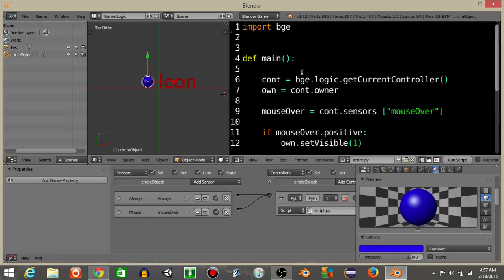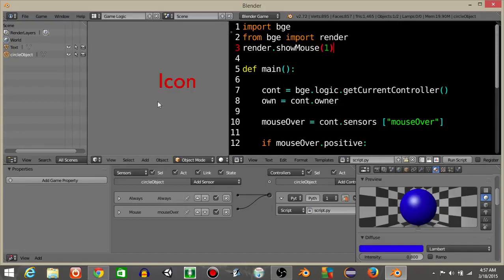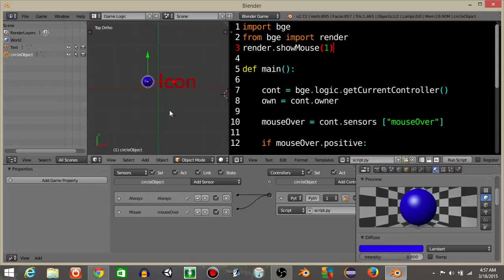We should see this if we make the mouse visible by doing from bge import render, and then render.showMouse 1 like this. If we hit the play button and hover over this object, the blue sphere will be visible like this.